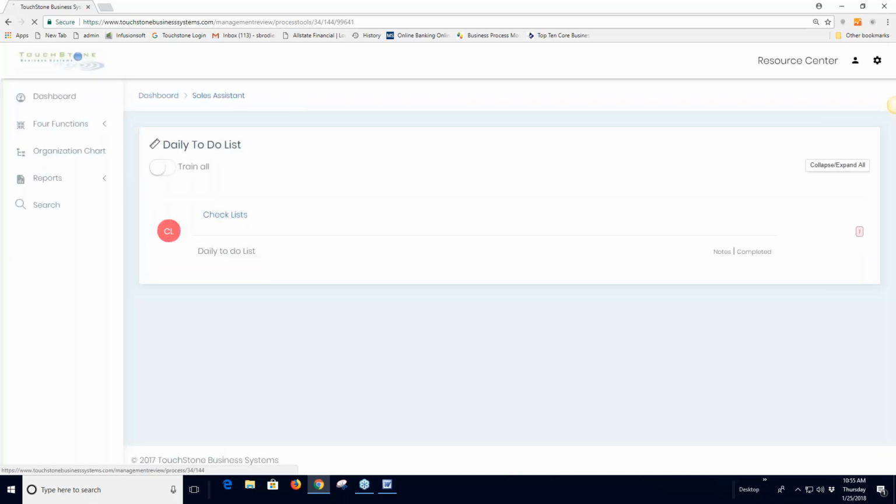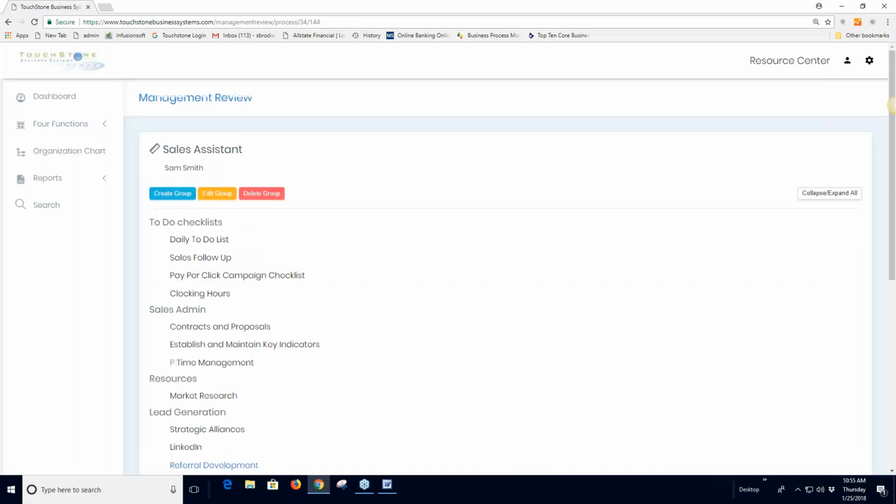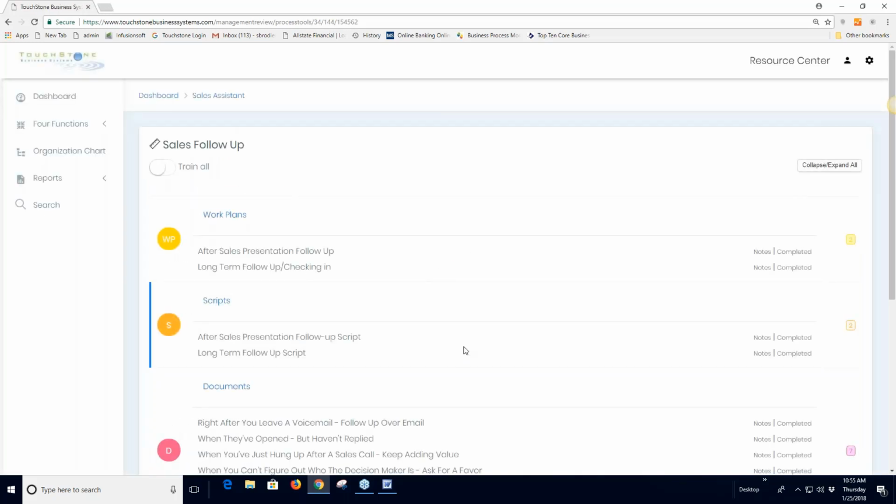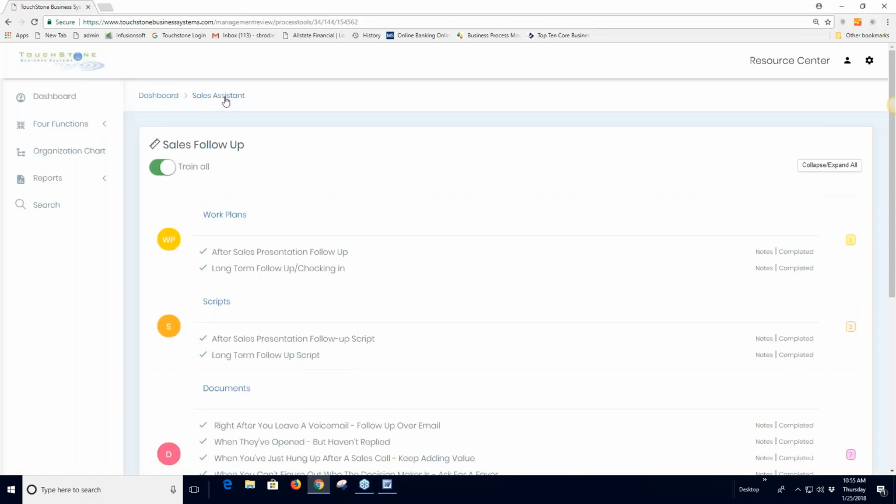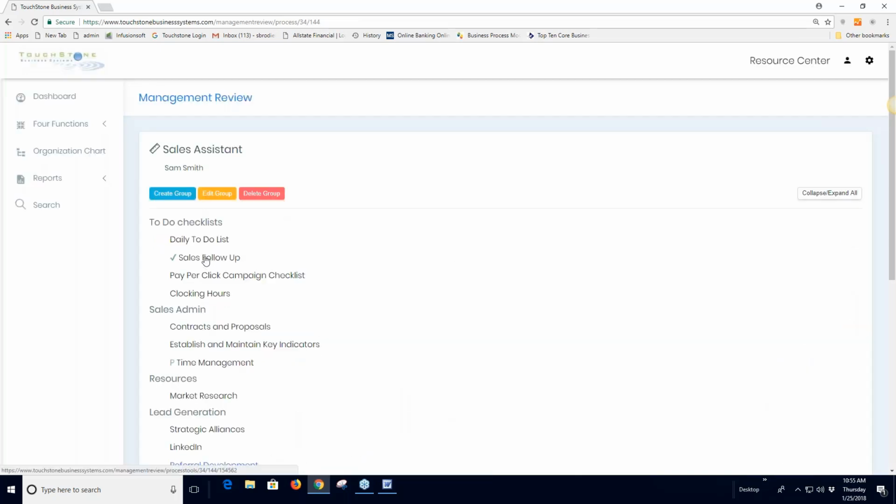Now, if we go back to his management review list, then I go to the next process. Go down, hit trained all. I'm happy with his training. And then I go back, and then I see these check marks. For some reason, this one didn't save. But the green check is the indicator that he's been trained in that process. When he logs in, he sees the check and I see it as his manager.